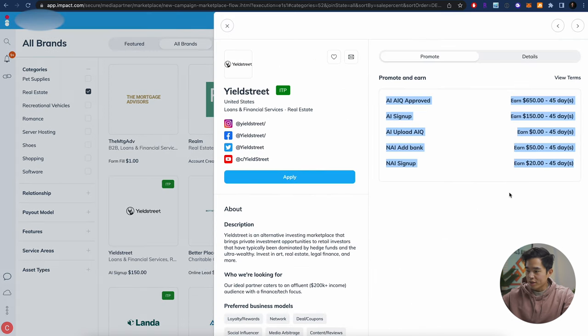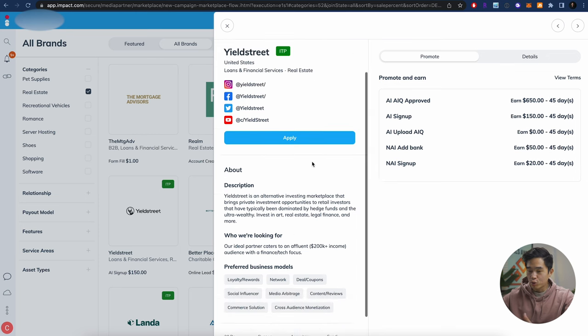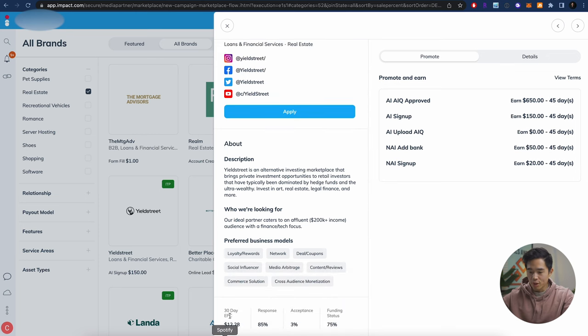You guys can see these are the commissions depending on what the customer does. So it ranges from $0 to about $650. Their cookie time is 45 days. It seems like a pretty cool platform to actually promote. You can see their 30-day earnings per click is $12.28. Their response rate is 85%. Their acceptance rate is pretty low at 3%. And then their funding status is 75%.